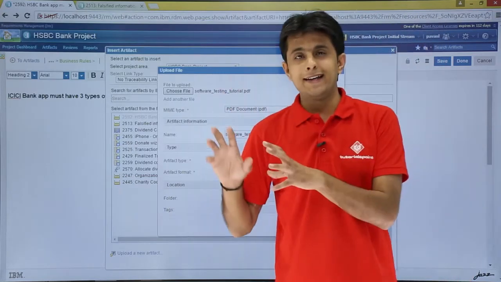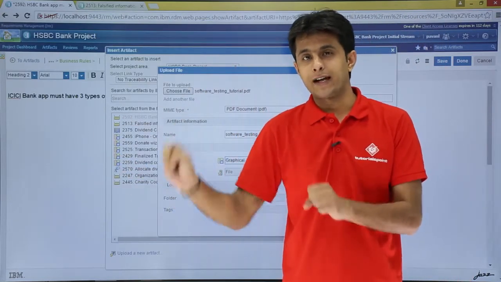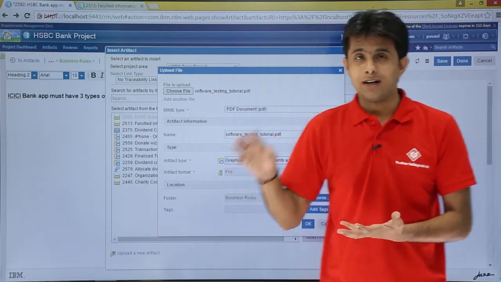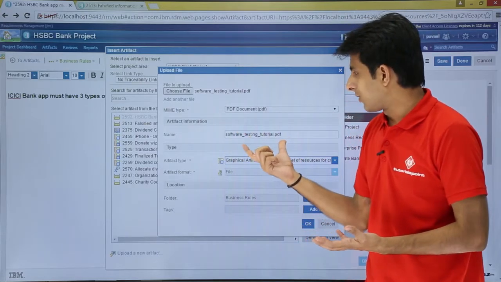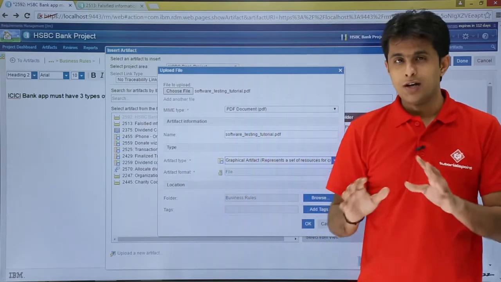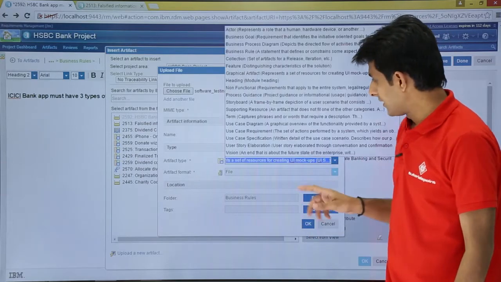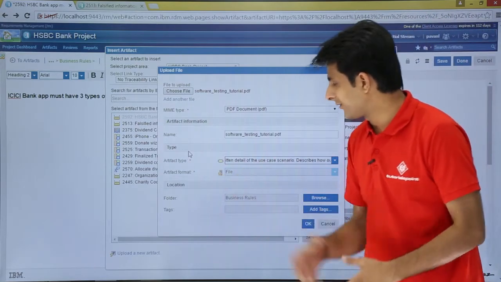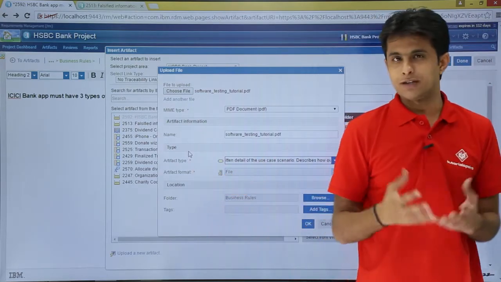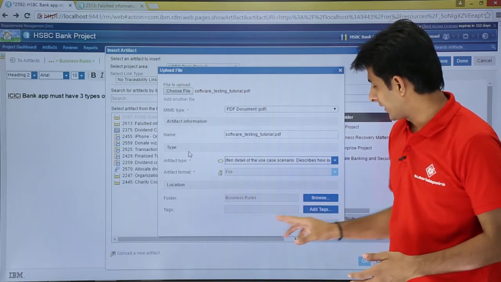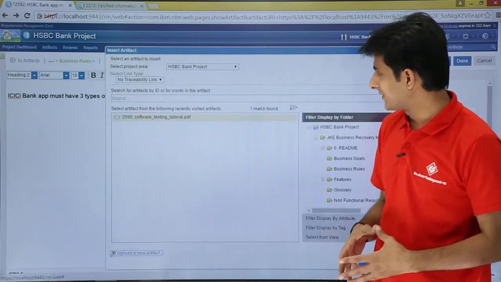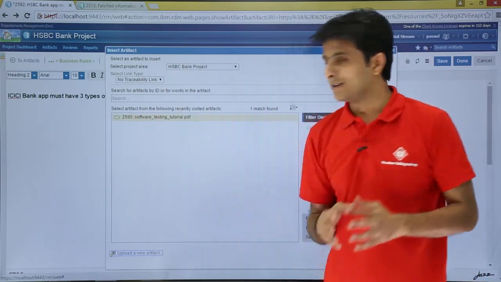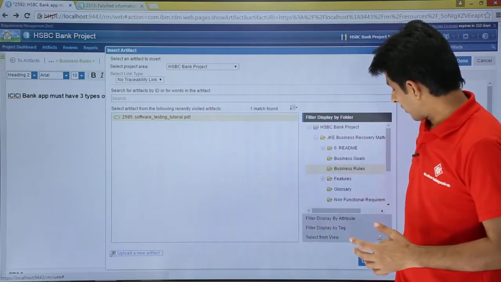When importing any artifact which is on your desktop or somewhere else, it will first be imported into your project and created as a separate artifact. It will ask what type of artifact you want. It says the artifact type will be graphical artifact. I will say it is not a graphical artifact, it is something else, let us say use case specification, and the artifact format is file. Next, I can give the folder and the tags, and I will click on OK. Once I click on OK, the new ID number for this artifact is 2595, the name is given the default name software testing tutorial, and I will click on OK.